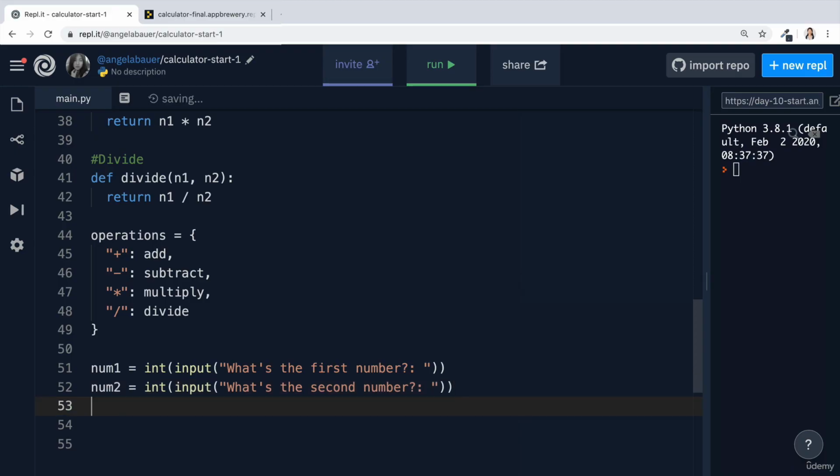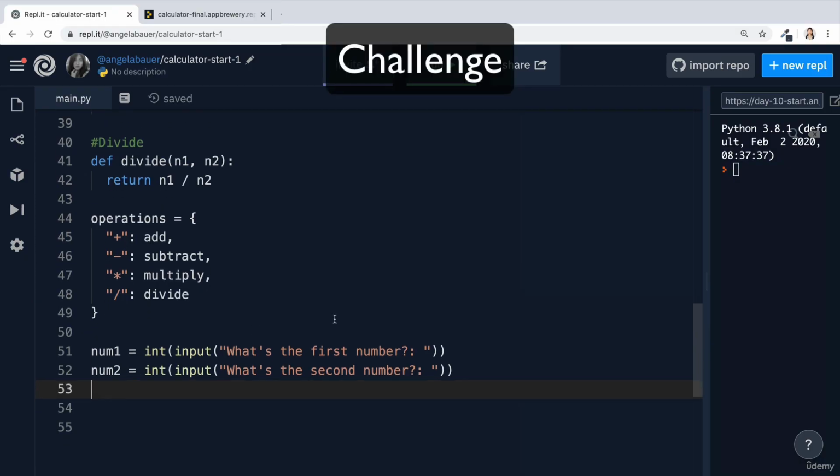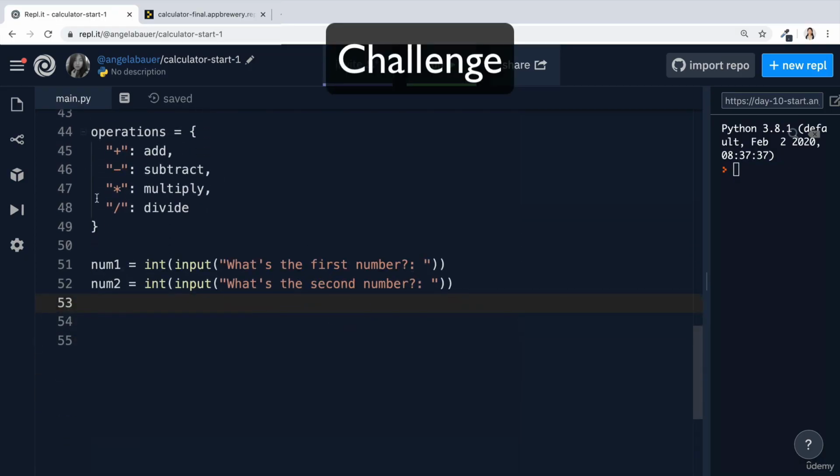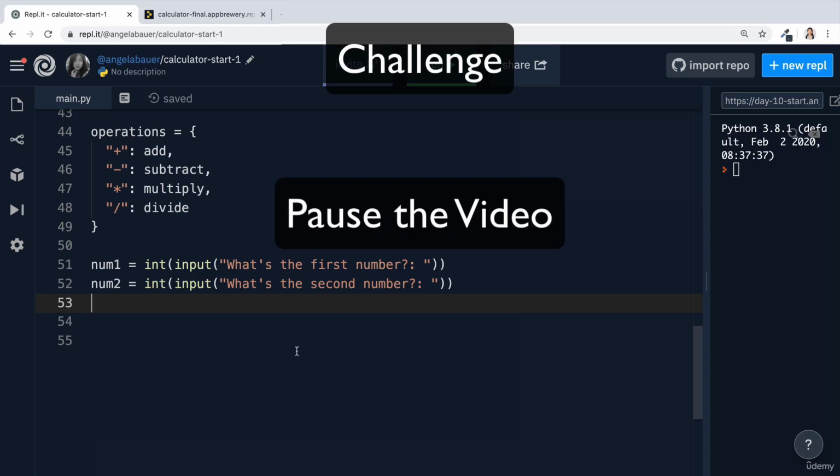Now, the next thing is we want to ask them which of these operations they want to do. Firstly, we want to be able to loop through this dictionary and print out each of these keys. And then we're going to ask the user to type out one of them so that we can figure out which operation they actually want to do. Go ahead and try to use a for loop to loop through this dictionary of operations and print out each of these symbols.